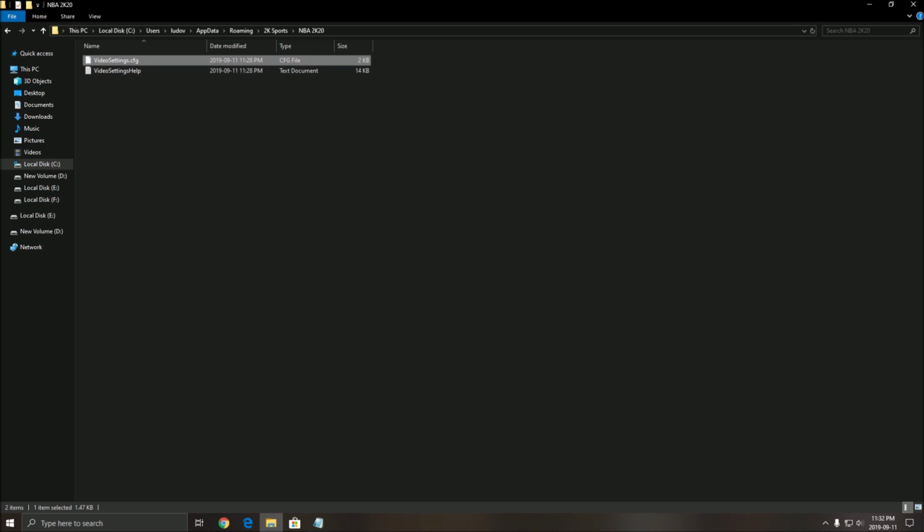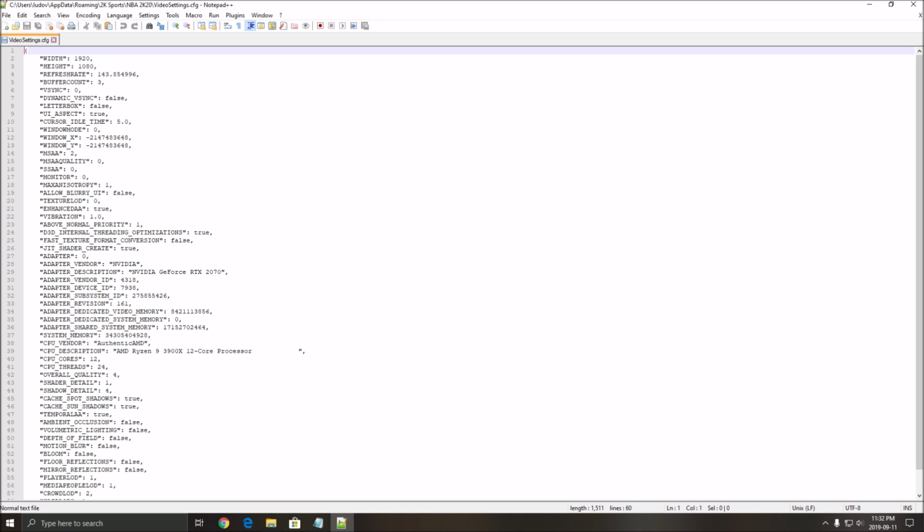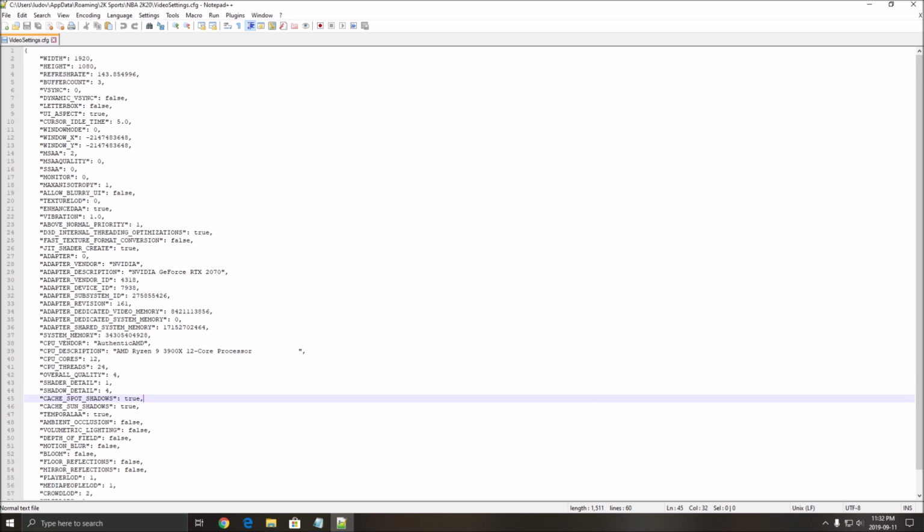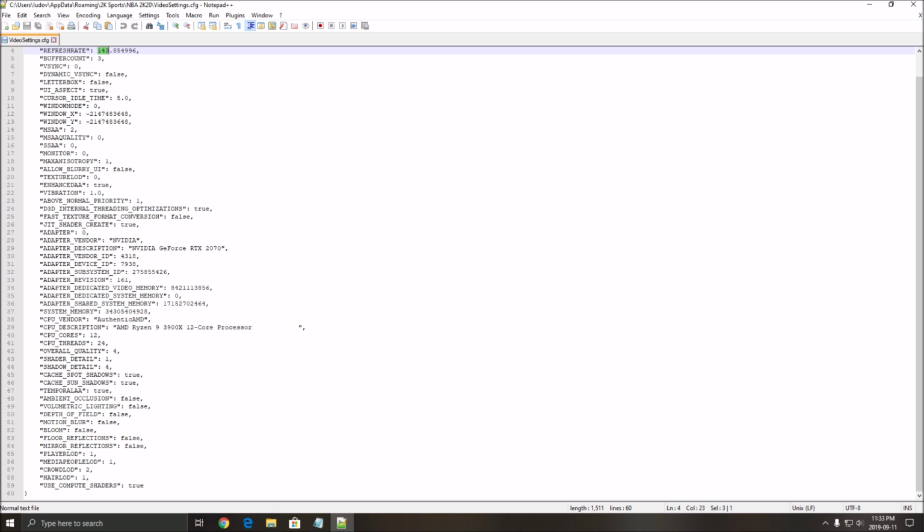And the config file is videosetting.cfg. Right click on it, open it with a software like Notepad++, which is free. It's a pretty good software. And here you will see all your parameters. So you can change stuff that you didn't see inside of the game, for example, cache spot shadows, cache sun shadows, stuff like that. Also, if you have an issue with your refresh rate, you can change it over there. Use this number if you want to make sure that it's working, because I had an issue previously and I did the change in my config file.